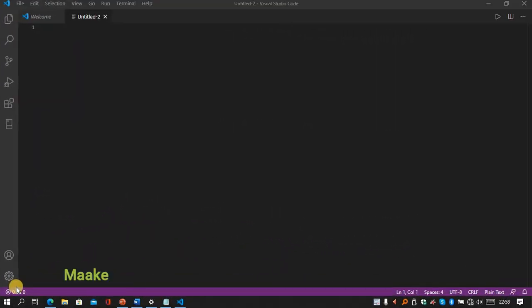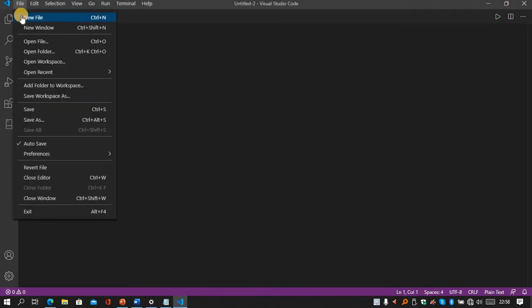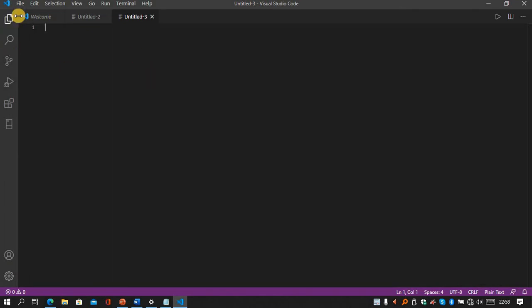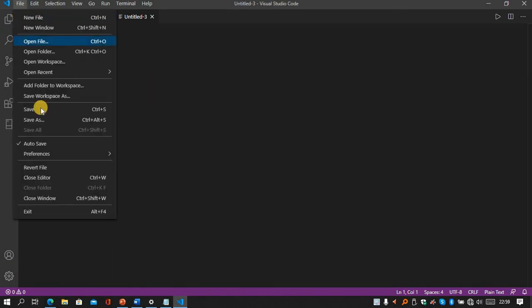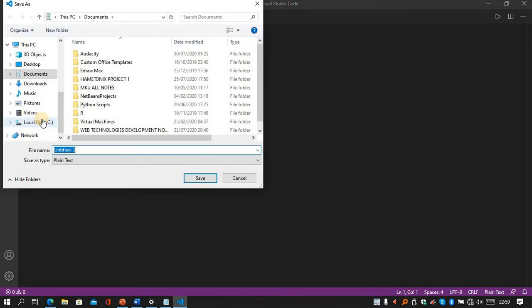Hi, to demonstrate how HTML forms and its associated controls work, we will use Visual Studio Code. Straight away, we'll open a new file, and then we can give it a name. Let's name it form.html.